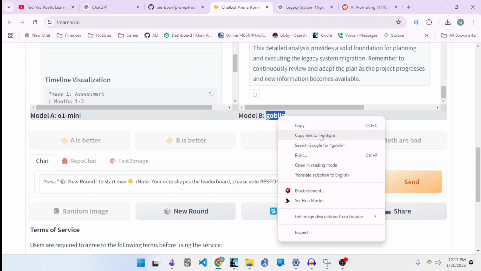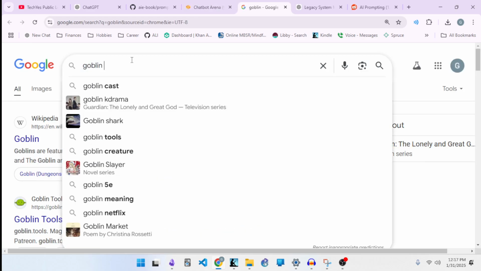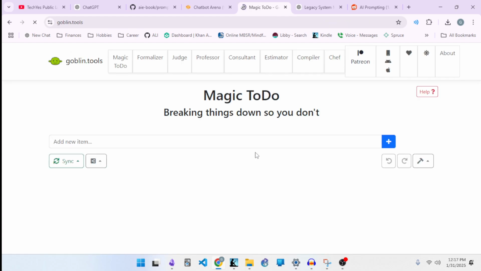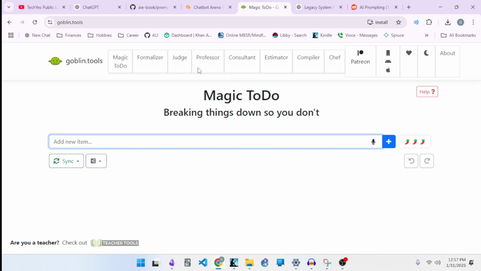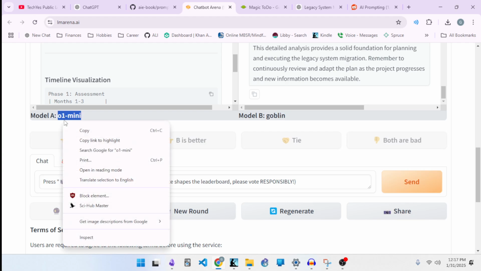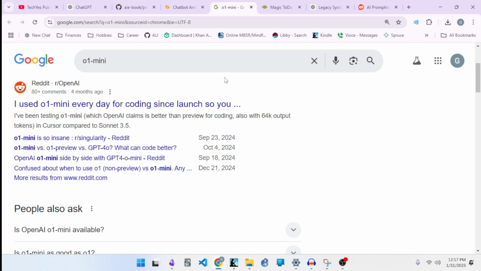So this was Goblin. I don't know what that is. Goblin AI. Let's see what that is. So Goblin Tools, goblin.tools. Yeah, so this is a free AI to use with a spicy index, it looks like. And then O1 Mini, I'm sure you're all familiar with that. That's one of the famous ones out there right now.